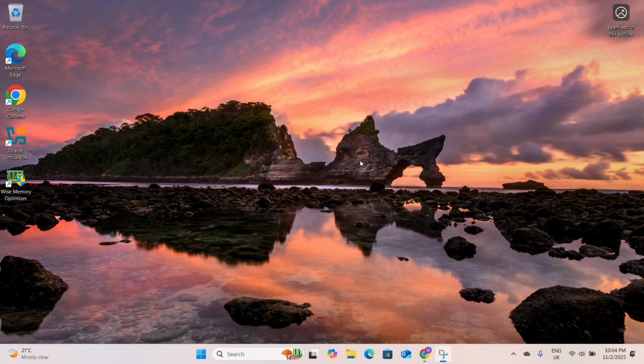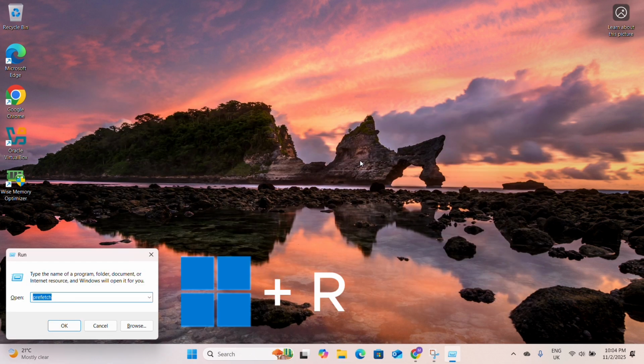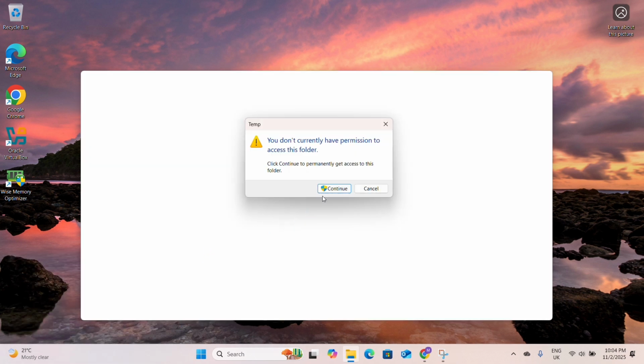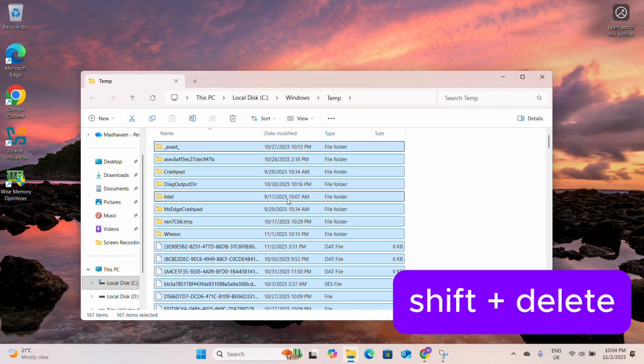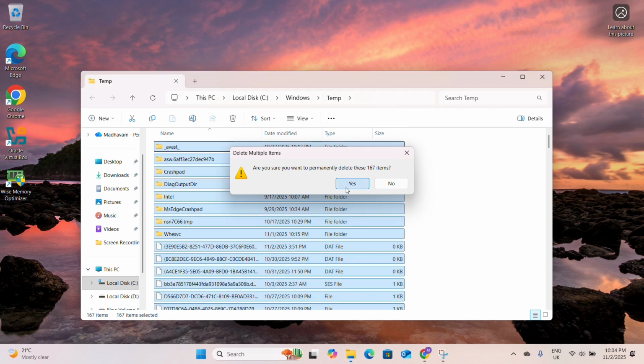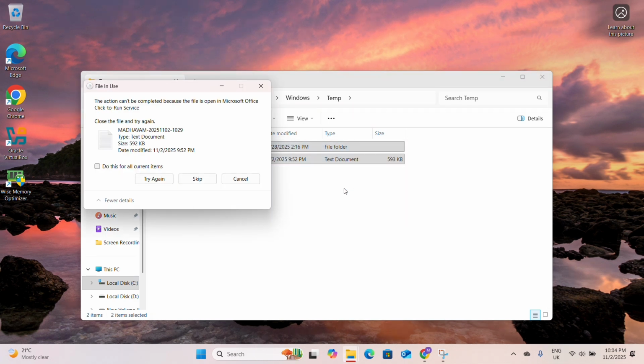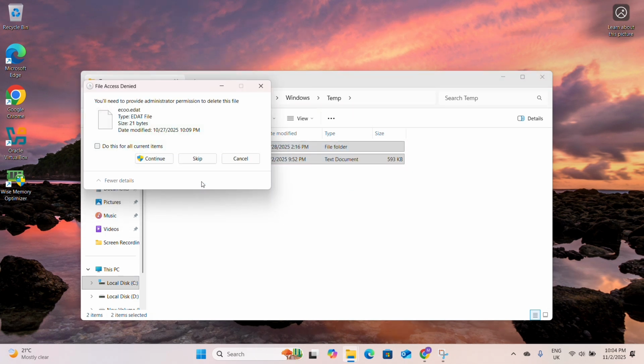Then the next thing to do is press Windows plus R again to open the Run window, and this time we will type temp and click on OK. Give the permission by clicking on continue. Select all the files with Ctrl plus A and press Shift plus Delete. Click on Yes and here click on skip because some files cannot be deleted. Click on do this for all current items and click on skip.